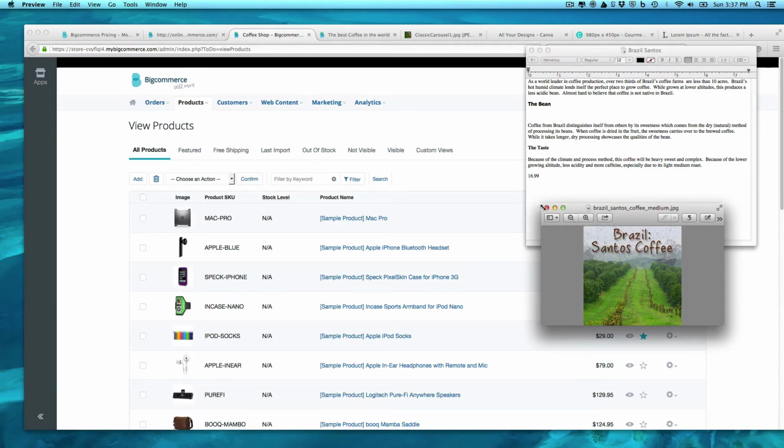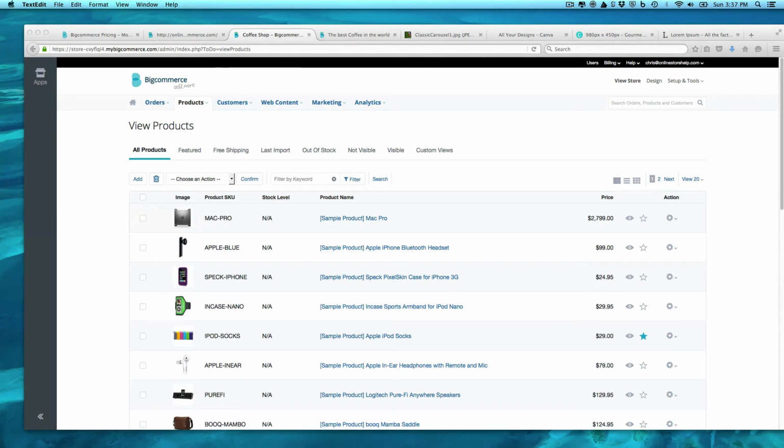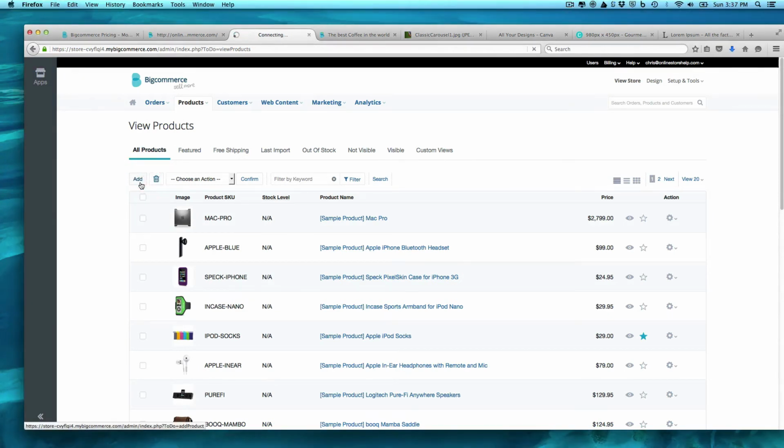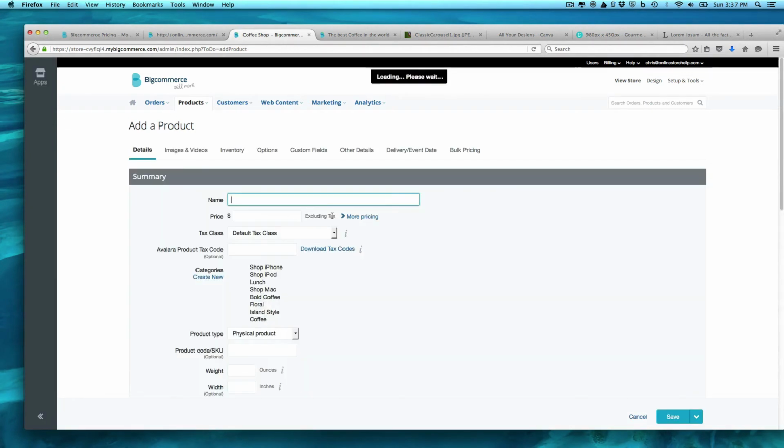So I'm going to move this back over here, and I can copy and paste it in as I need to. So first thing we do, we're going to add, obviously, Brazil Santos. This will be $16.99. I'm not going to get into tax codes right now. They are integrated with Avalara. And we'll call that Bold Coffee, and it's a physical product, and we can add a SKU if we want to.